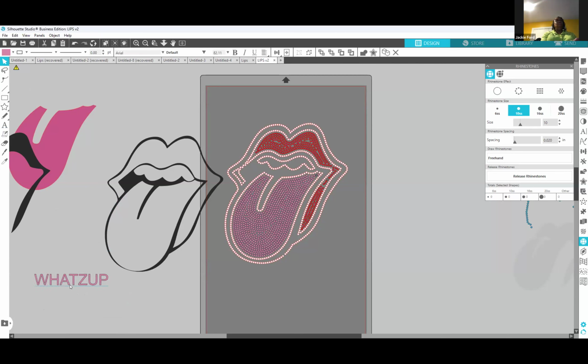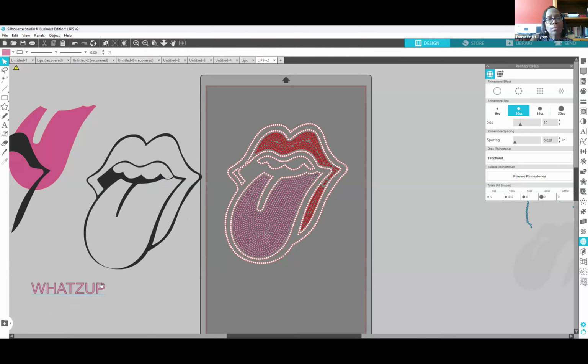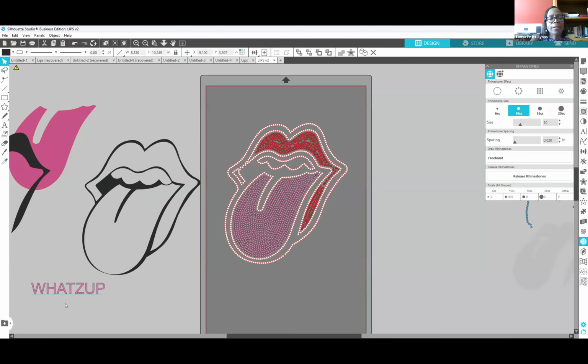Where we put it last night, we put it over here on this side of the tongue. That's where we put ours. We tried to put it over here, but there just wasn't enough space on the path for all of it to fit at the size that we had it at. So this is why we ended up over here. And I turned mine into rhinestones.